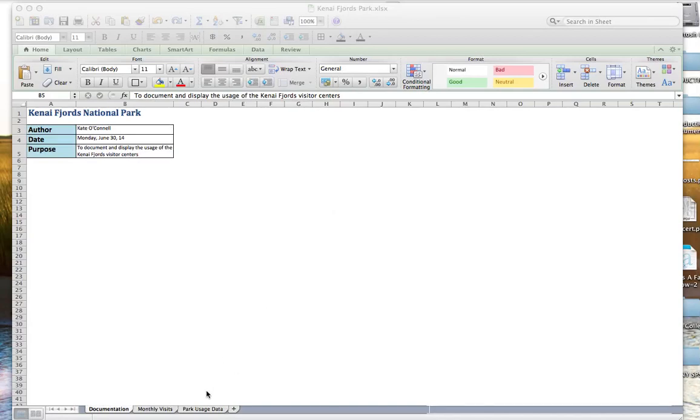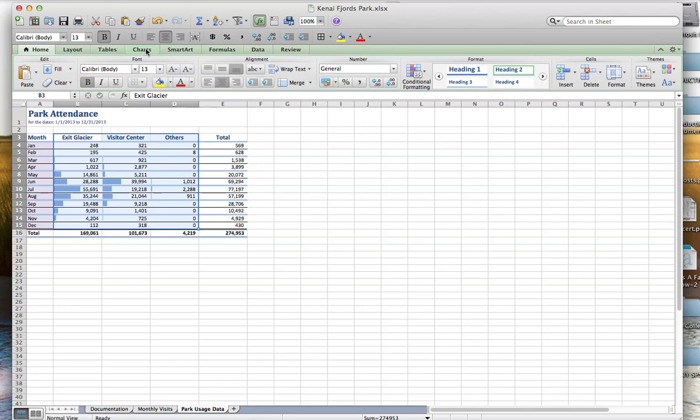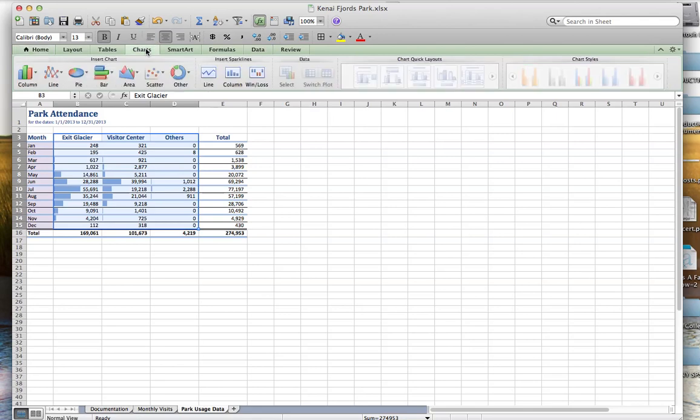Data for the park's usage in a way that's quickly apprehended by her supervisor. So one of the things we did was take the data of the various areas of the park, the exit glacier, the visitor center, and others. And what you can do in Excel is highlight that data, and then you can create a chart just from that data that you created.